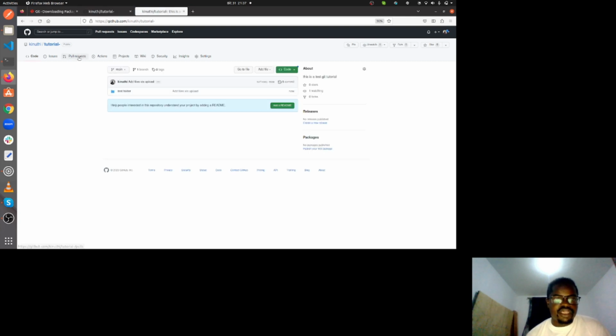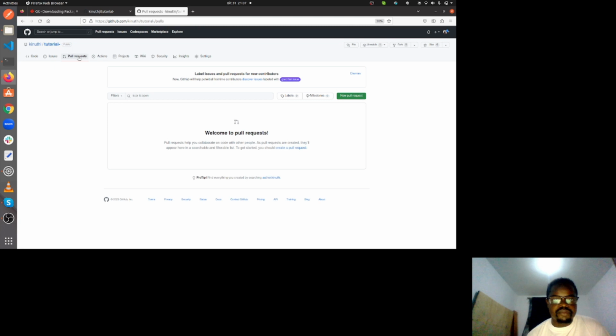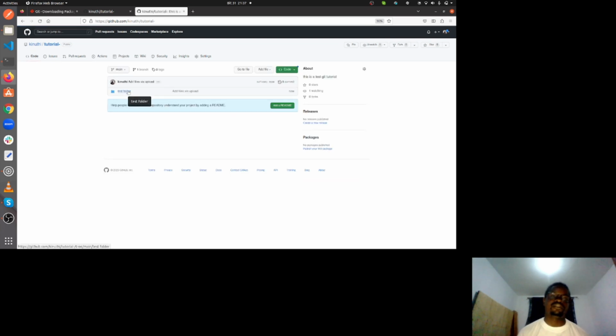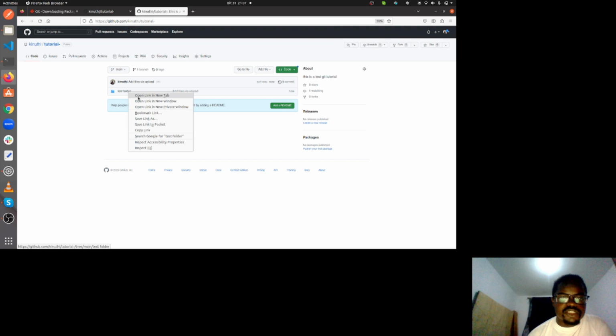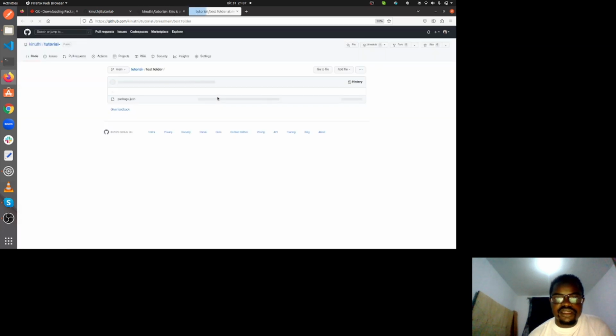If you navigate to my repository and go to code, you'll have that specific folder, and inside the folder there's the file that I just copied. So that's the first way of uploading files into Git.